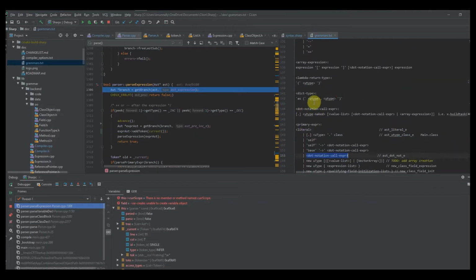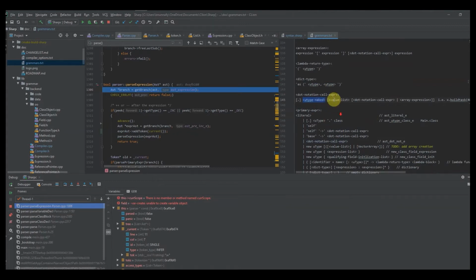All right, so a dot notation call expression signifies an optional dot, then a utype naked, which is basically just a type identifier without the brackets. Again, we'll go over that a little bit later. So we have a naked utype, then a value list here, and then a dot notation call expression again, and some other stuff. So let's just kind of go through.